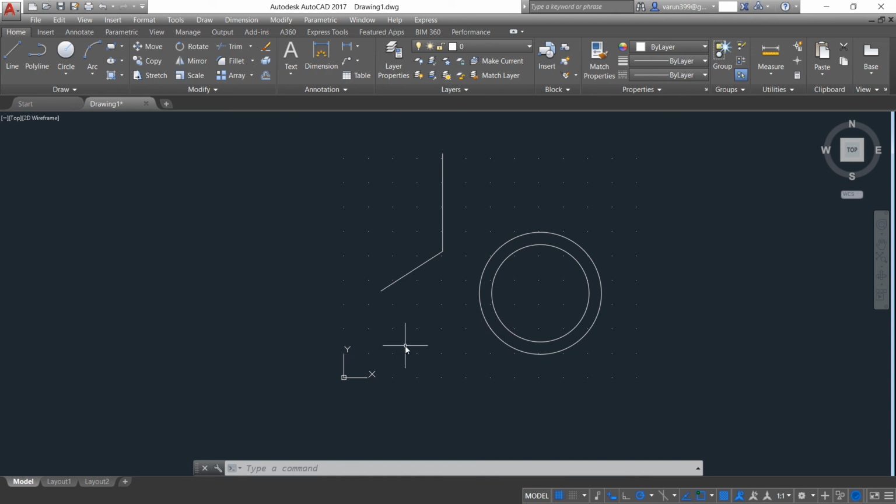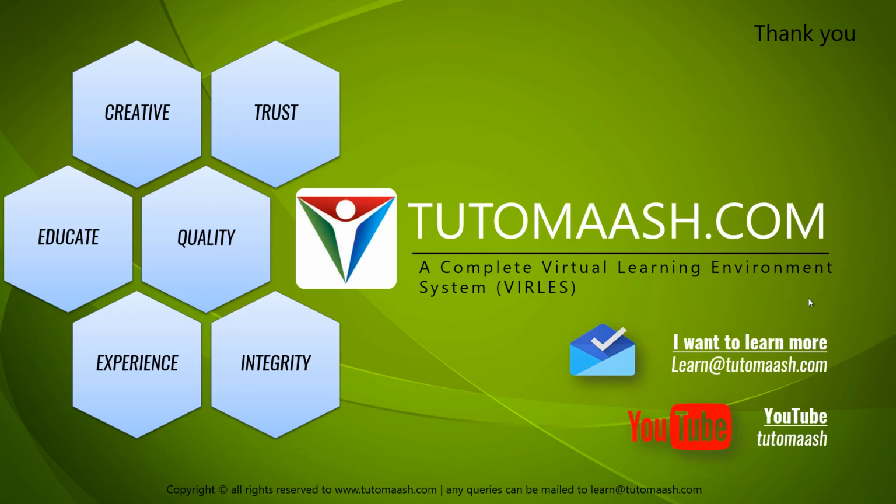Normally, most of the drawings are done with the help of dynamic input mode. It is much more faster and precise, and it's easy to understand what is actually going on in the drawing. So that's the end of this session, and we hope you understood well.